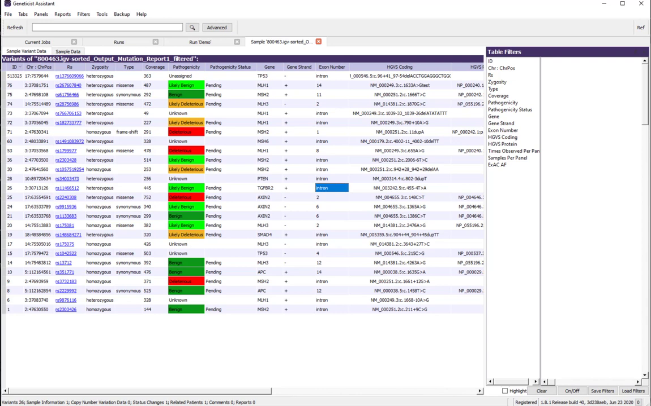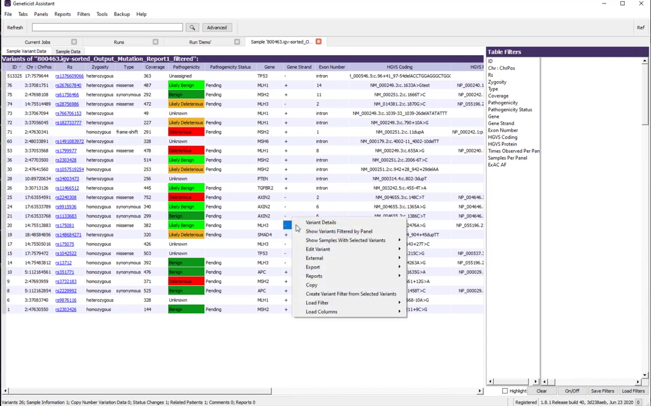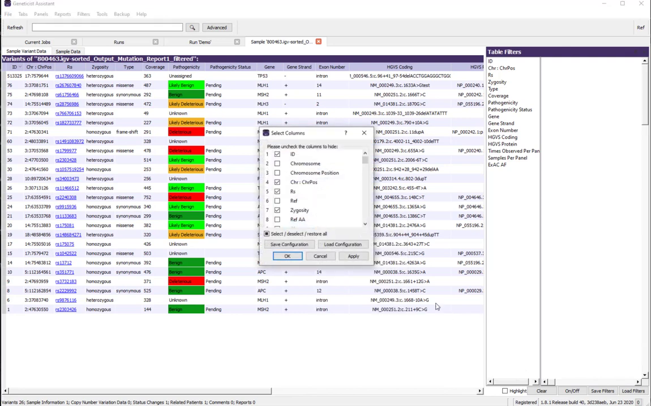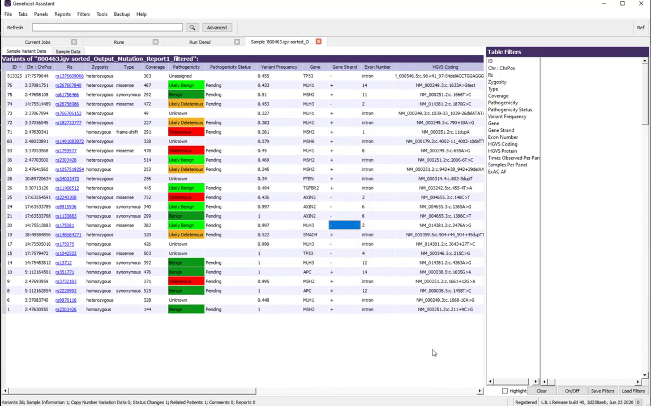If you don't see a field that you'd like to use for filtering here, you can add the column to the table by right-clicking anywhere in the table and choosing Load Columns, then Manually. In the Select Columns dialog that opens, select any field to add to the table. Click OK to update both the Variant table and the Table Filters pane.